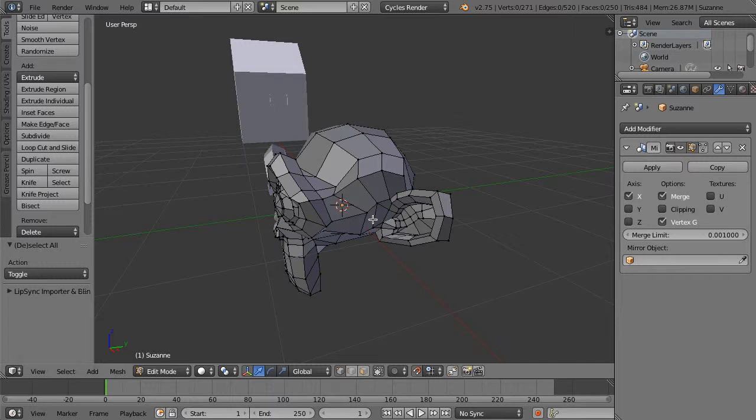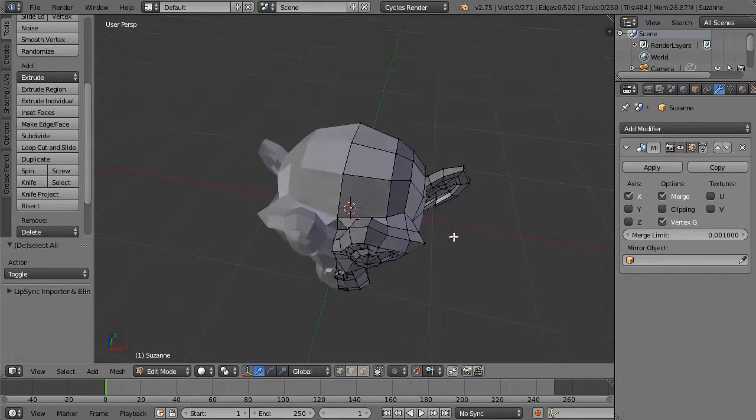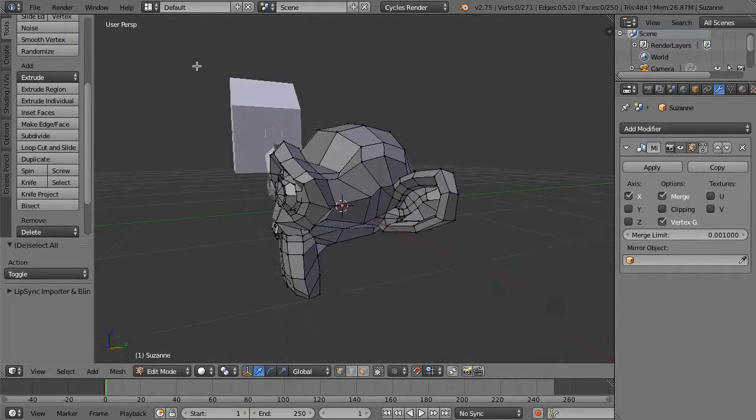There's actually quite a few other things that you can do with this. There's a lot of modifiers, and there's a lot of stuff that you can do in here. Knife, spin, duplicate, loop cut and slide, which is a pretty good one. But we aren't really going to investigate all of those.